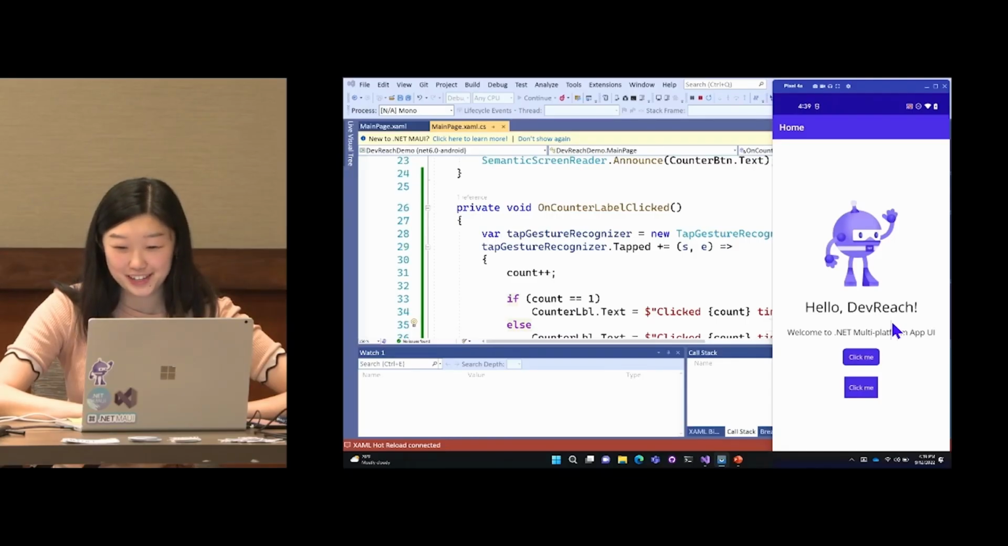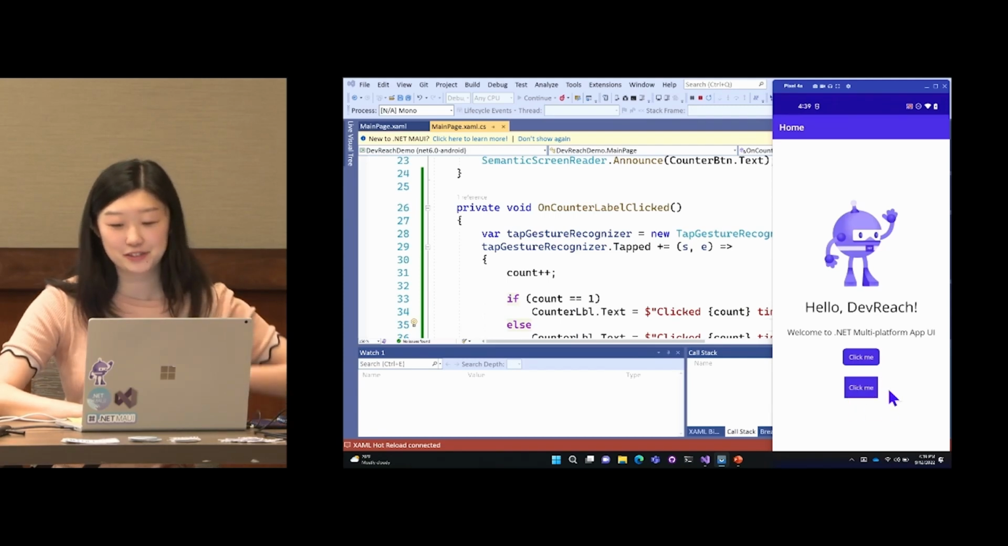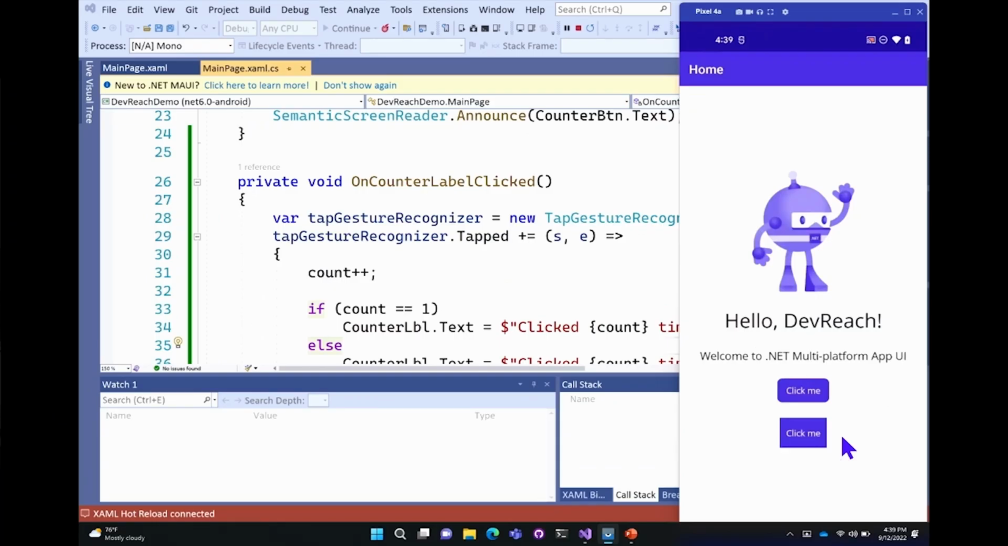Okay, so it's deployed. You can see here now we have a second button, the one we just created. That's actually a label with a tap gesture recognizer. And I'm going to turn on TalkBack again, and we can see how it's read aloud exactly the same, including that double tap to activate that we haven't indicated anywhere, but we just have done that behind the scenes for you since it is a button.